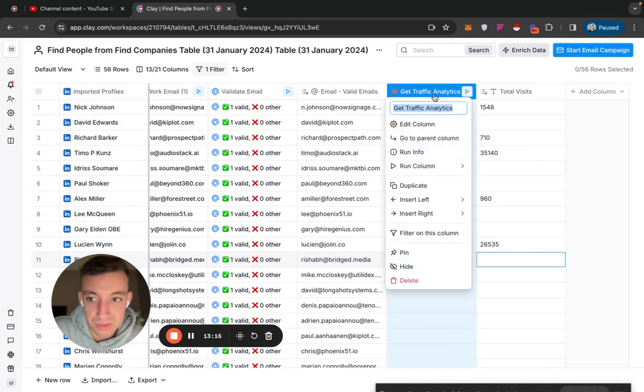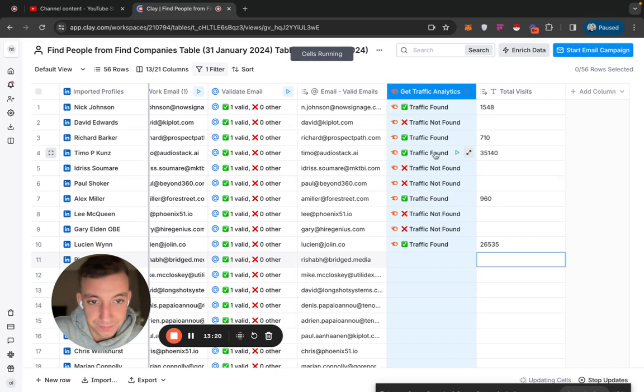So we're going to run this for the rest of them. So run column, run will have errors. And you're only going to get charged, by the way, for the ones that actually come up as a tick. So if they don't come up as a tick, then you won't get charged.